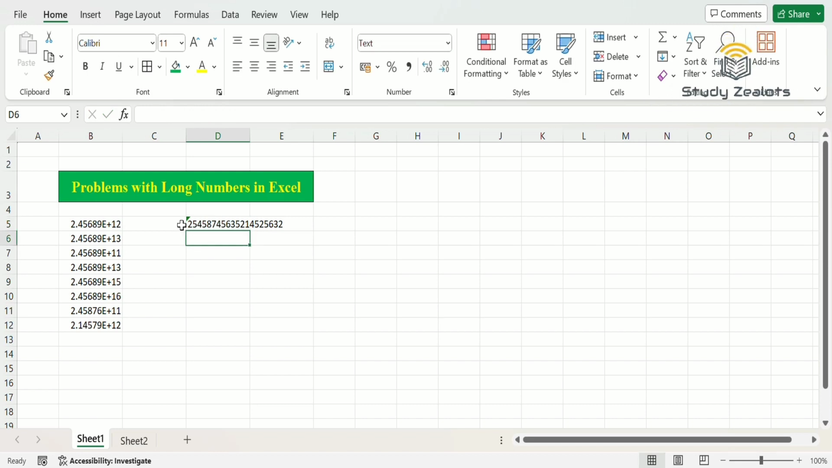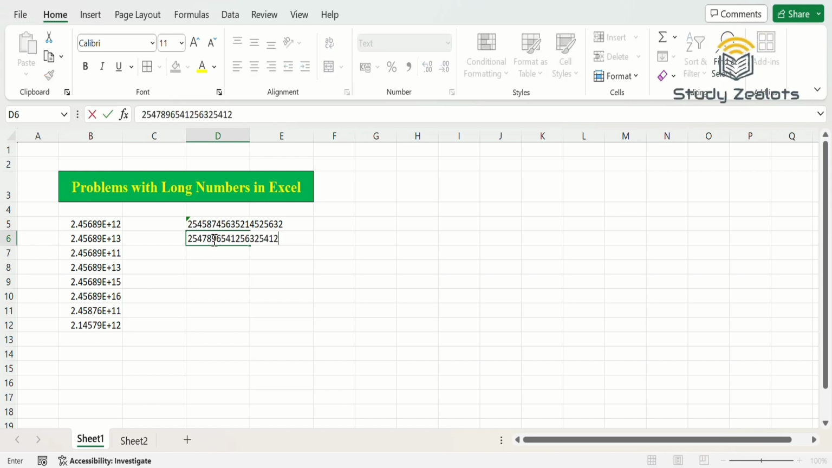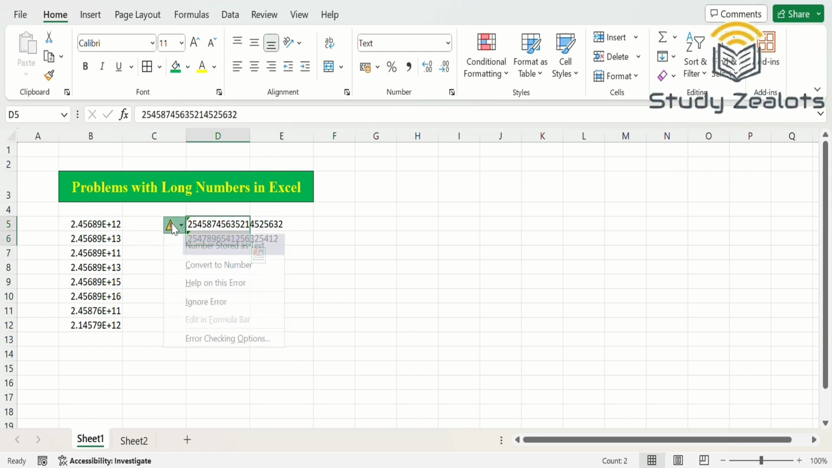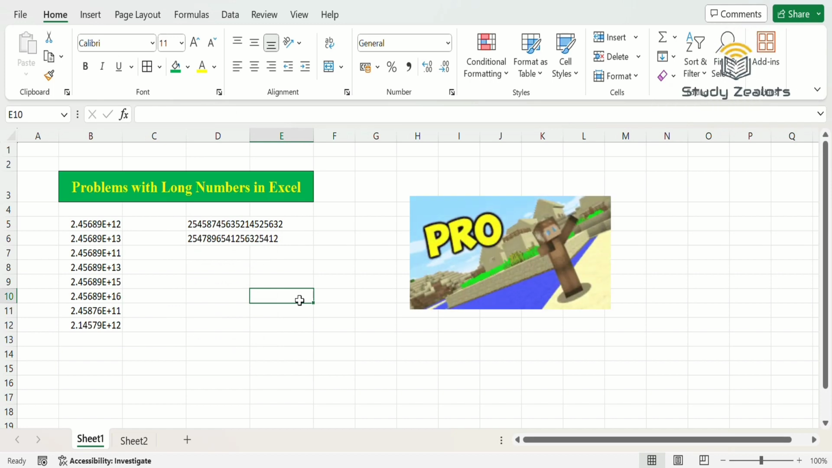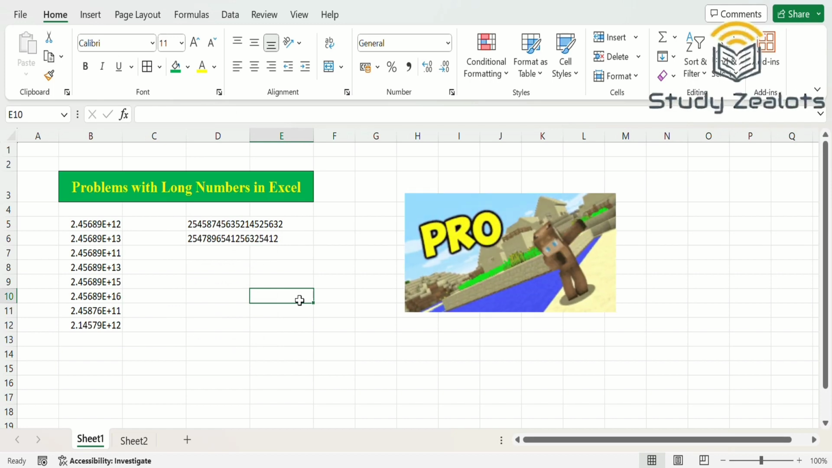An error message will appear on each cell after entering the number, but don't worry, simply ignore them like this. And that's for today. With this trick, you can conquer the challenge of entering and formatting long numbers in Excel like a pro.